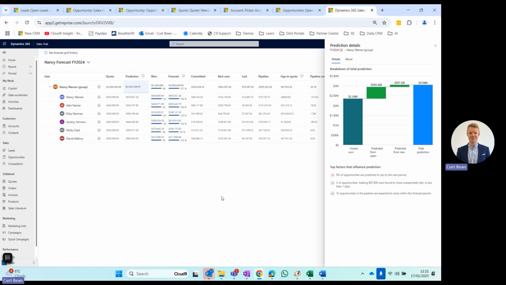So looking ahead, seeing what's in our pipeline, getting an understanding of how much we've won so far, how much we're predicted to win, and what our total prediction might be in terms of our targets, and also seeing how we might perform against that budget on a quarterly or an annual basis.